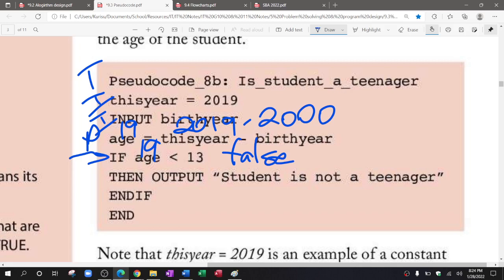That is what will happen next. Because remember, once again, it does not cater if it is false. It is only looking for if it is true. So it's going to ignore that true statement and go to the end. It's going to go to the end if, and then it's going to end the program completely.